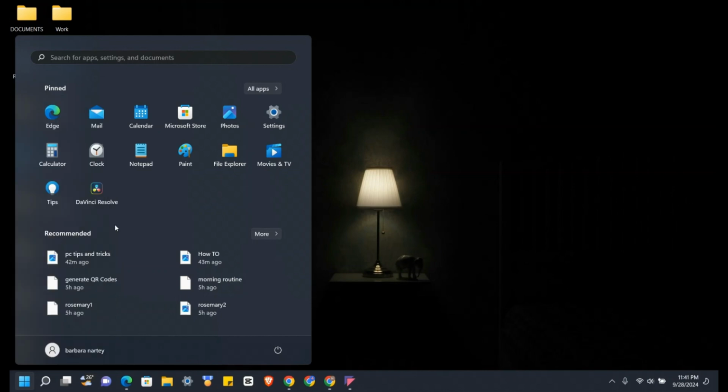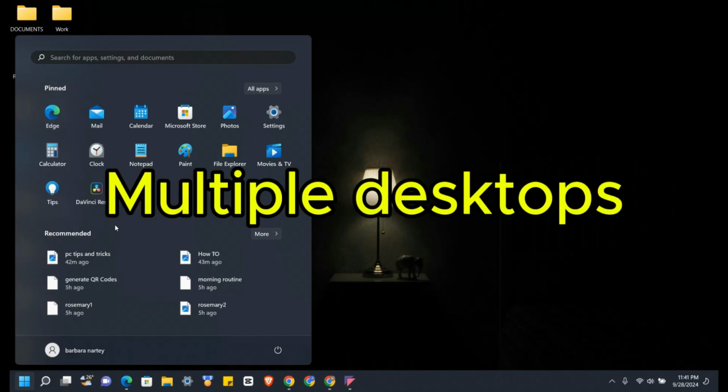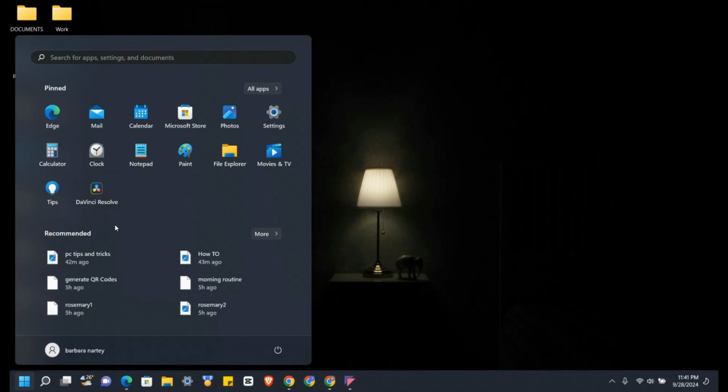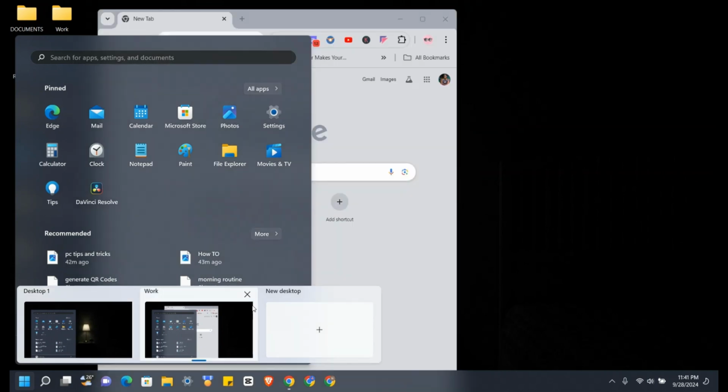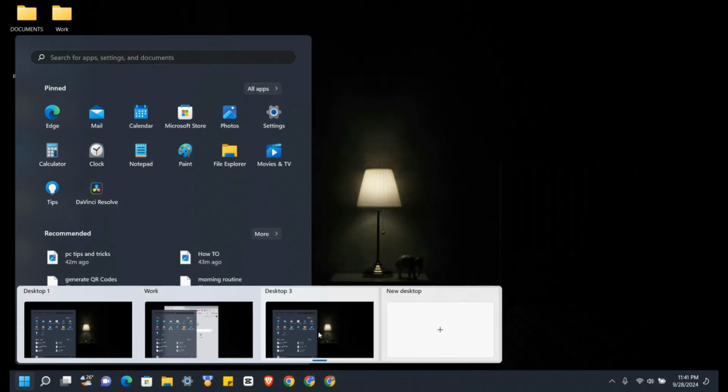The next feature we will be looking at is multiple desktops. On the taskbar, there is an icon that helps you view all desktops, and this is how this icon looks like. So search for something like this and you can see desktop 1, desktop 2. You can create a new desktop by clicking on the plus sign, then you have a new desktop.